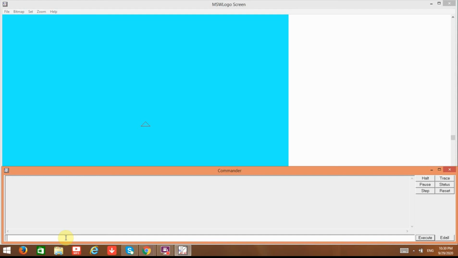So now if I go for FT 200, RT 90, FT 200, RT 90, FT 200, RT 90, FT 200, and then I hide the turtle, HT for hiding the turtle. So this is how you draw a square.